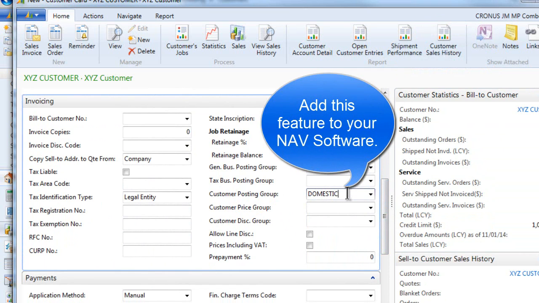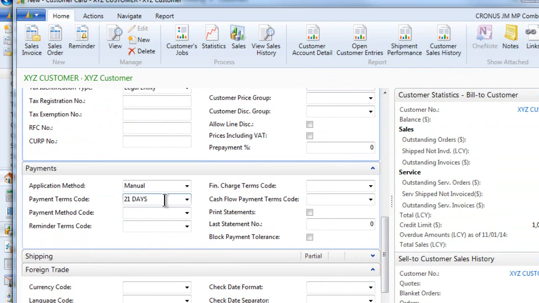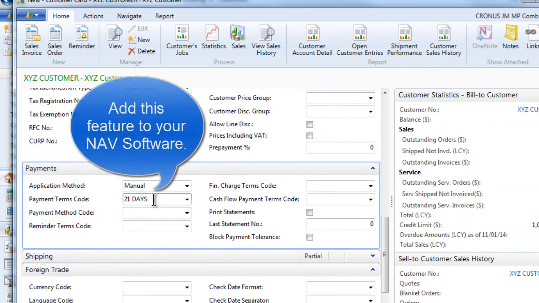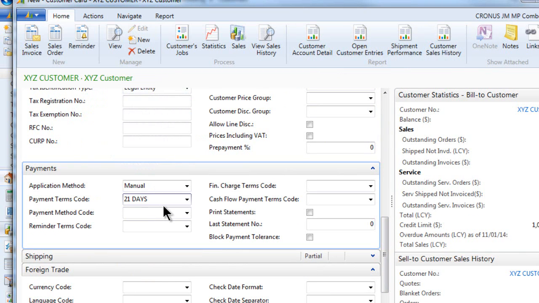The customer posting group has come in as domestic. If I go down a little bit further, the payment terms of 21 days has come in by default. Now in your system, I want you to test this. Yours probably is coming in as blank, and then you have to set those every time you add a new customer.